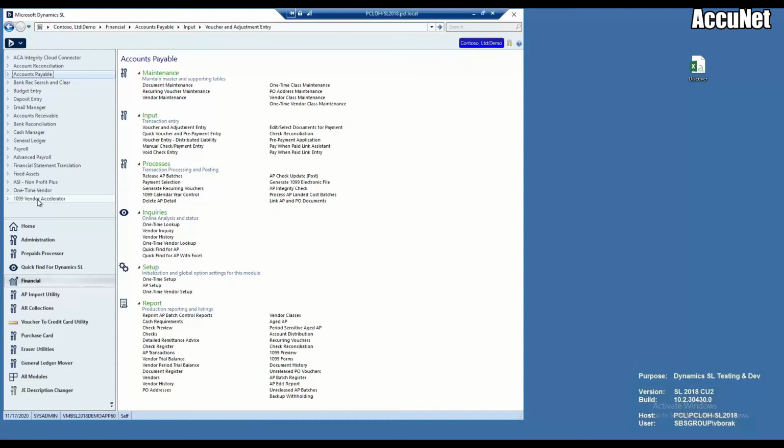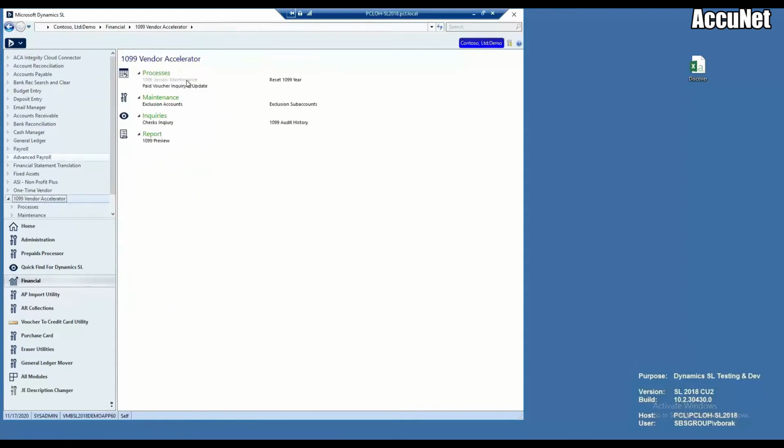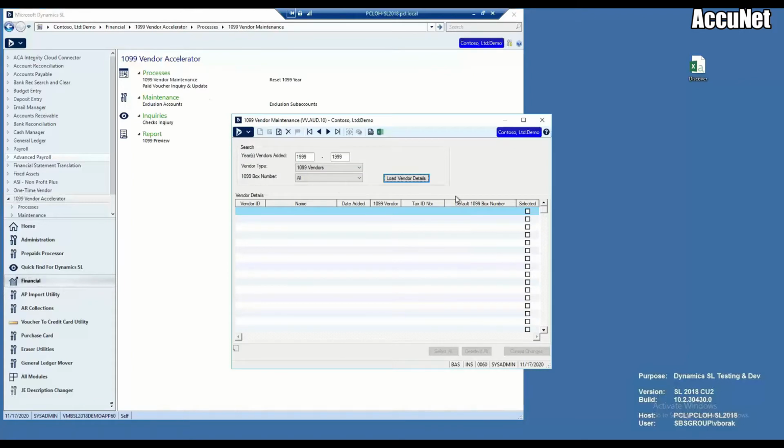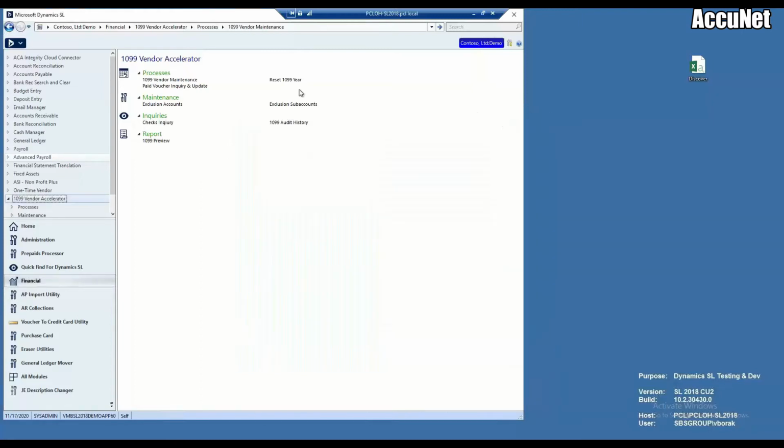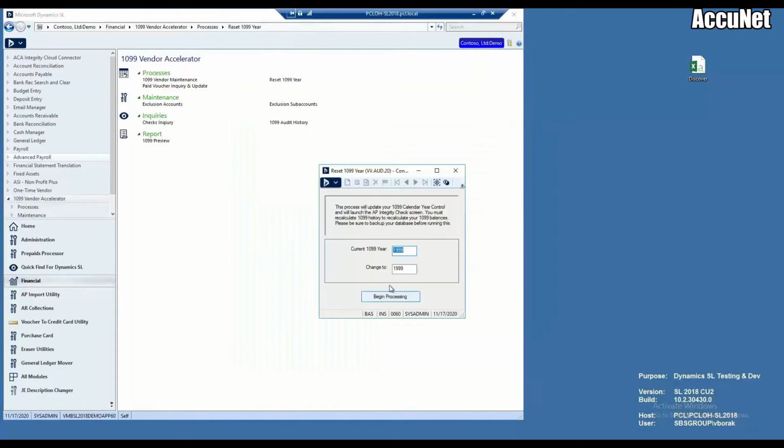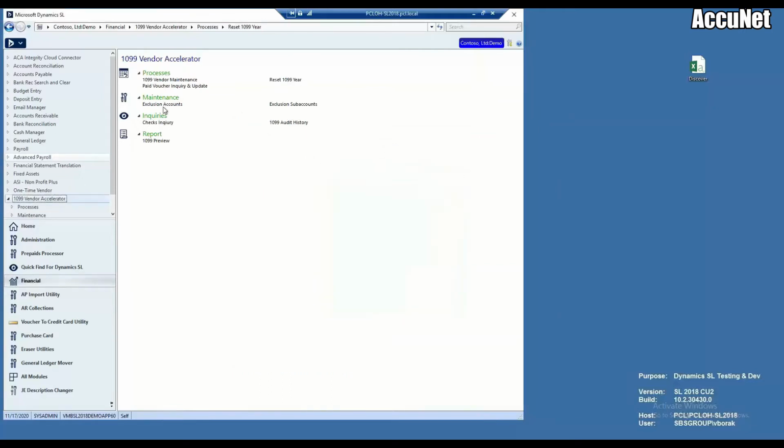We also have a 1099 vendor accelerator product. Now, this product gives you the ability to update 1099 information all in one screen. So you can update that 1099 information, pull it in, hit select, and update the information all in one screen. You can also reset 1099 information from here. You can do exclusion accounts to exclude what gets pulled into the list, and you can do exclusion sub-accounts. So if 1099s are something that you work a lot in, this product would speed up the process for you.